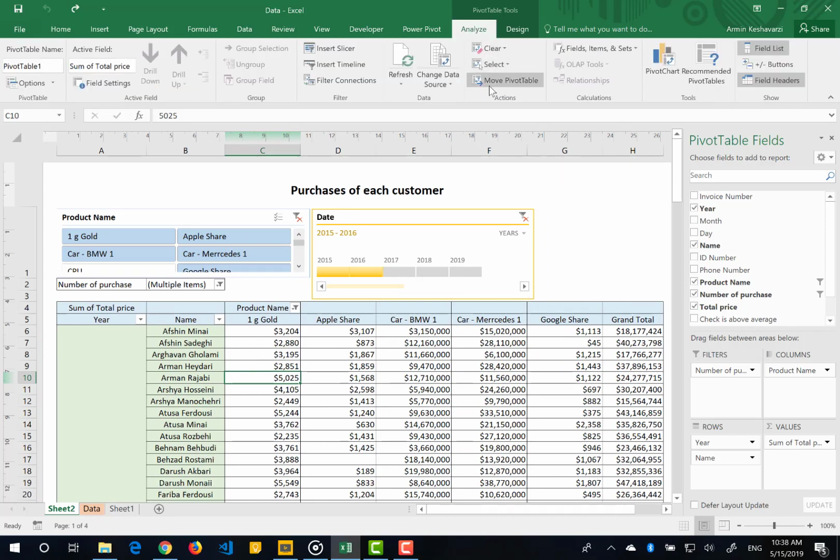So this is it. In the next video I want to talk about the calculated field in the pivot table. This is a really good option of the pivot table that enables you to have new fields based on the previous fields of your main table.